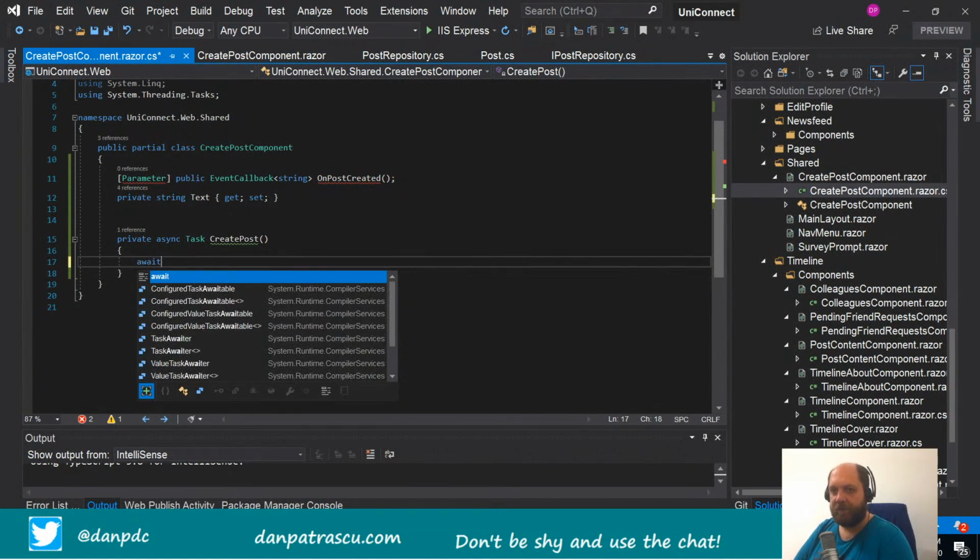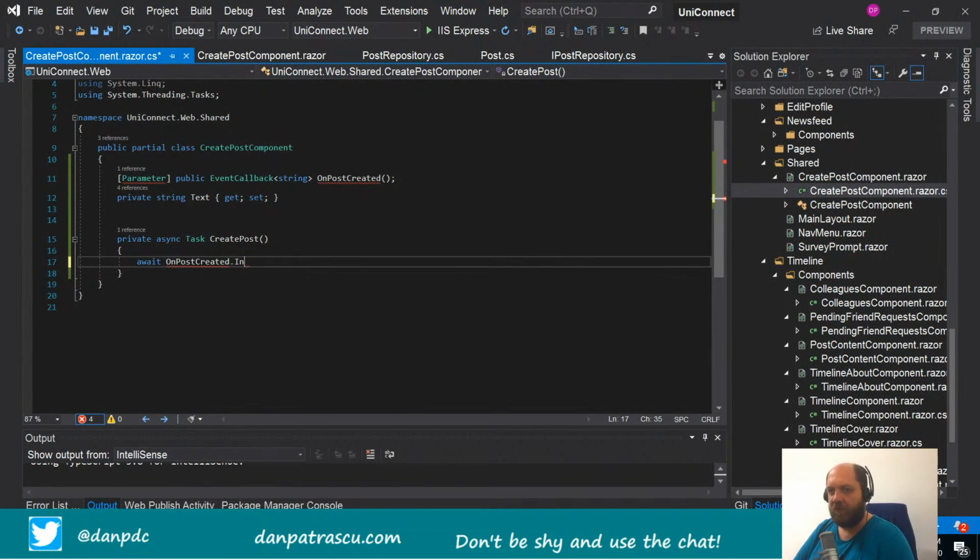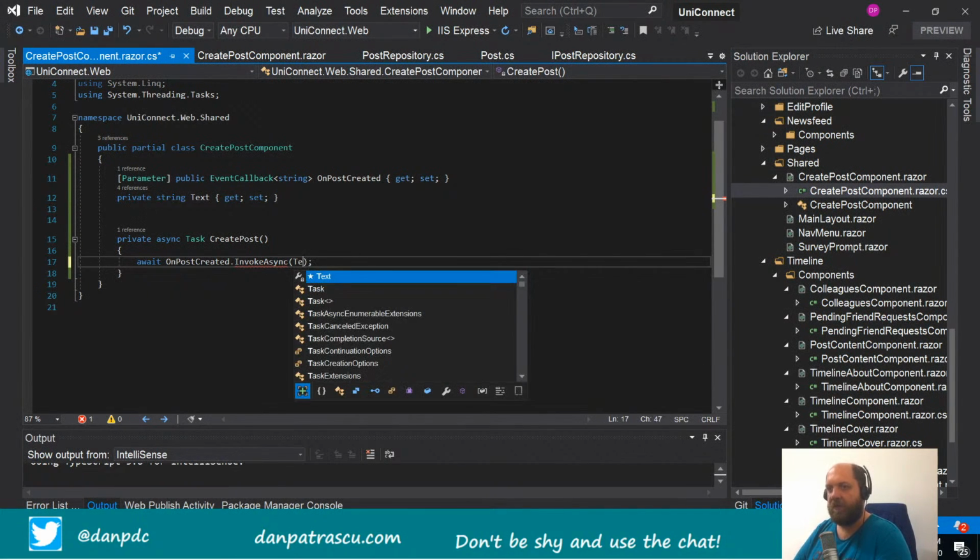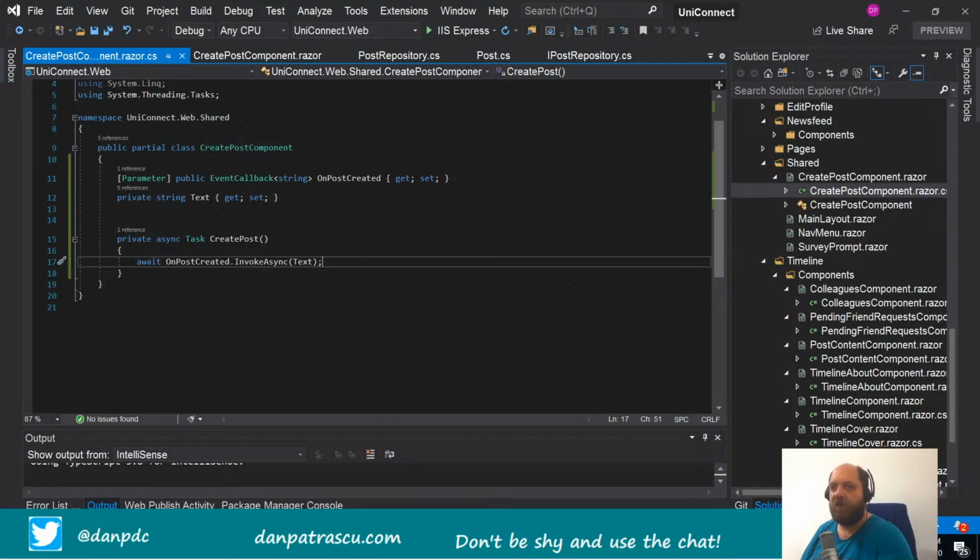And here on post created, the only thing that we'll actually do is just await on post created dot invoke async, and we'll just pass in the what is the problem here? Of course, oh my god, this is not a method, this is a property. It's definitely too early for me. Sorry for that. So then we have to invoke async, and we just want to invoke the text.